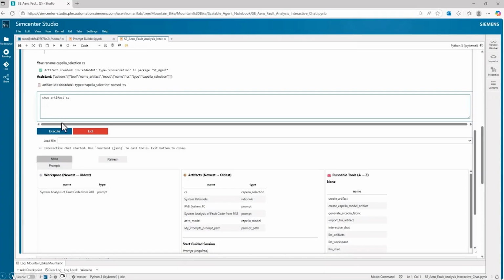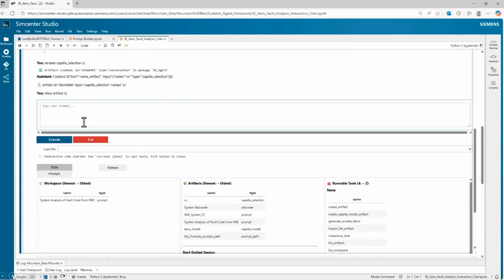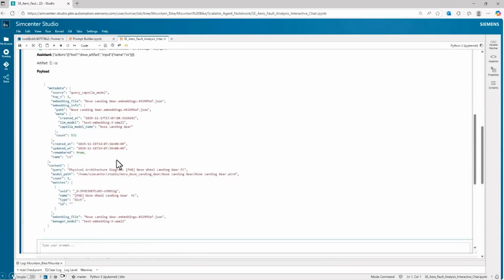Yes. So now I'm going to look at that Capella selection, and you can see what it picked out for the diagram that it wants to use. And see, there's the diagram name. So it found a diagram that matched from the information that we provided. That's the diagram we basically pointed to earlier, that we're going to be using the analysis on.